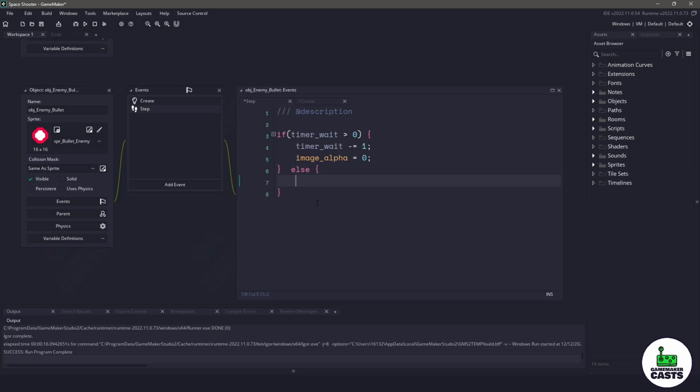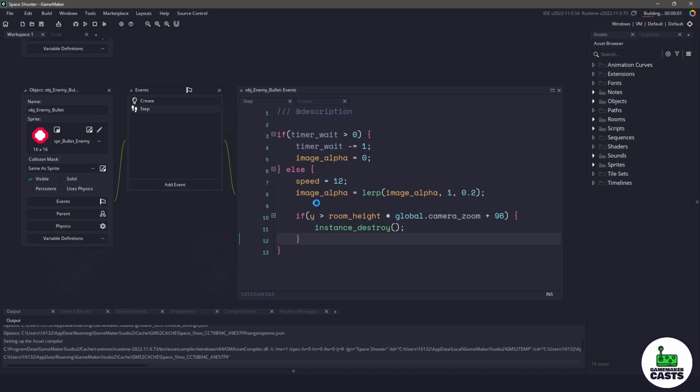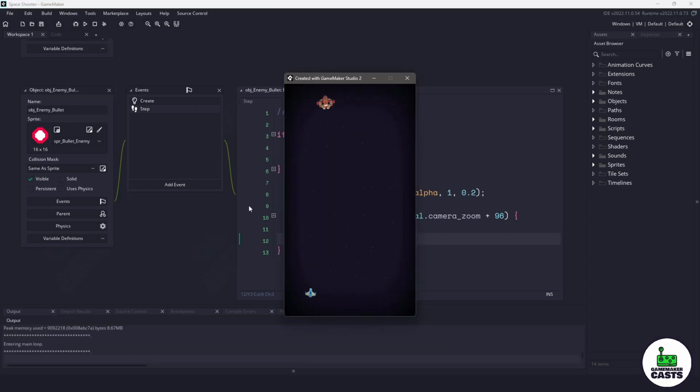This will make our bullet invisible, and like I said, we'll be using this later on. In the opposite statement, what we want to do is set our speed to 12, and then ensure our image alpha will reach an opacity of 1. We can do this using the lerp command, which will change the value over time. Finally, for memory purposes, let's ensure that we clean up any bullets that go outside of the room. Now let's run our game again and let our boss shoot at us a few times.